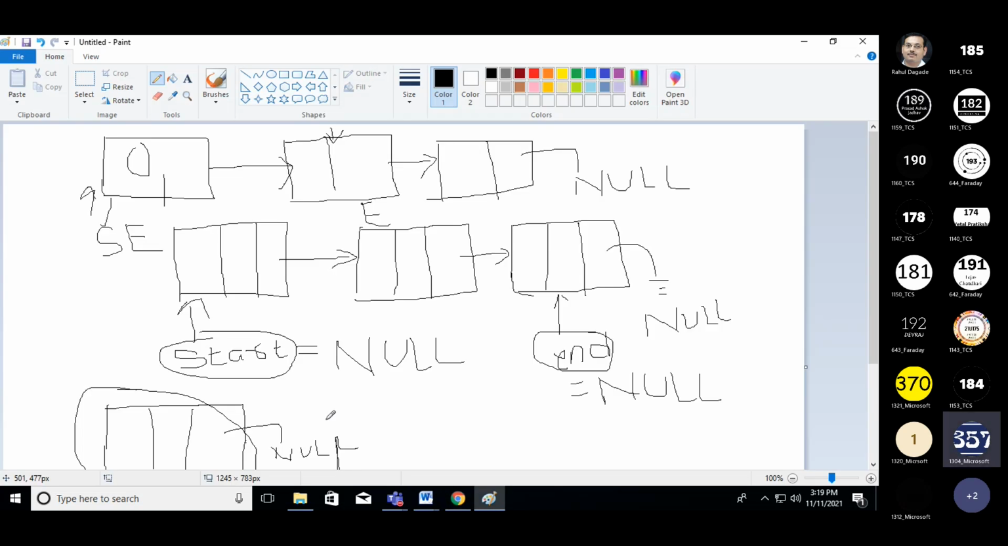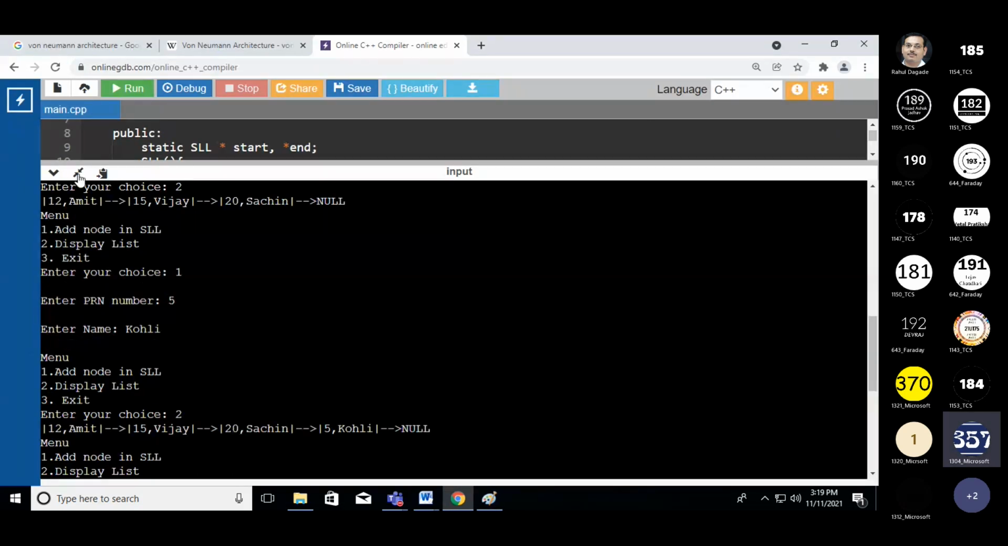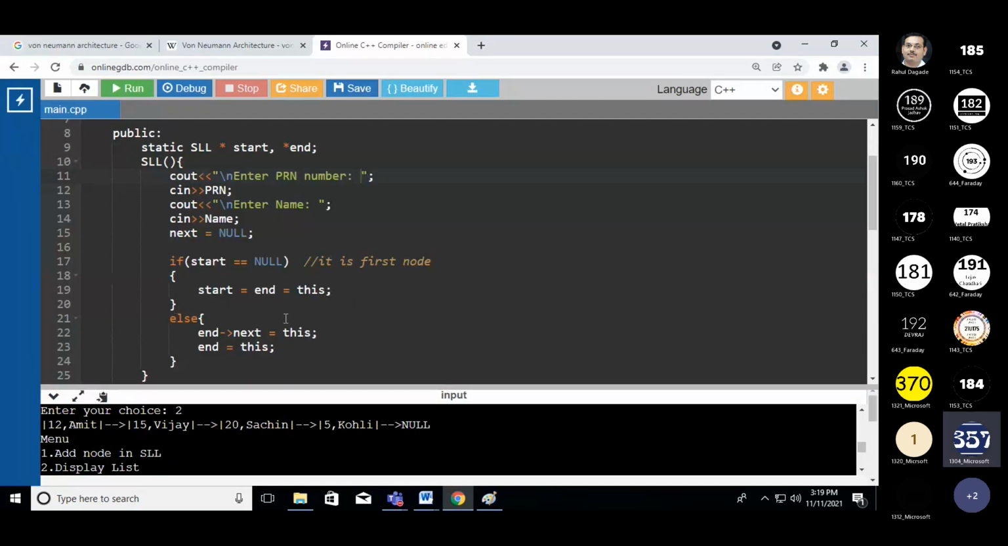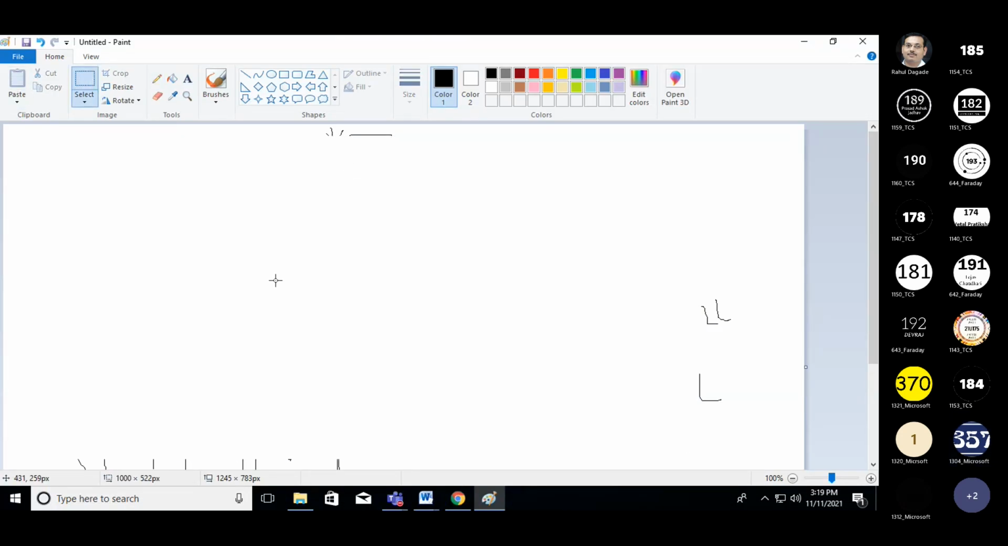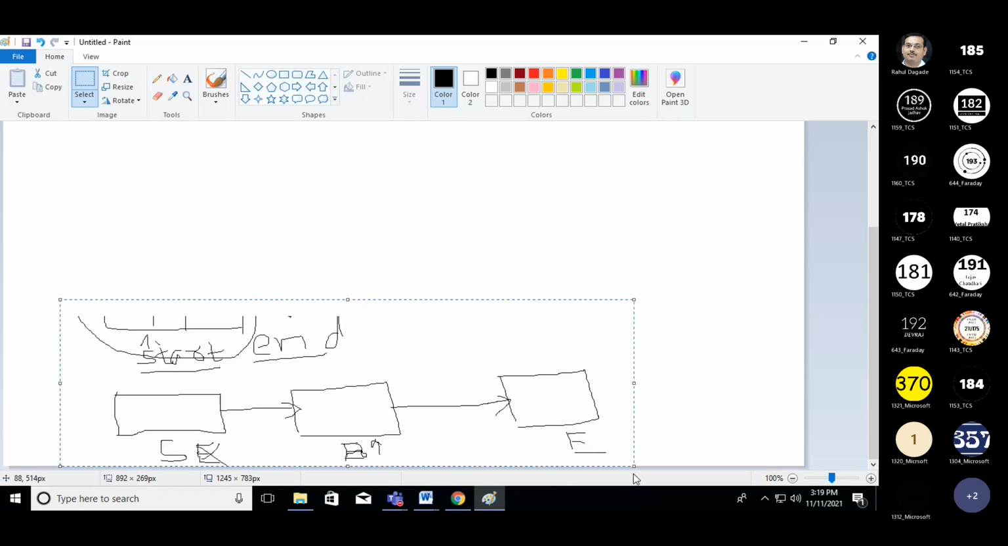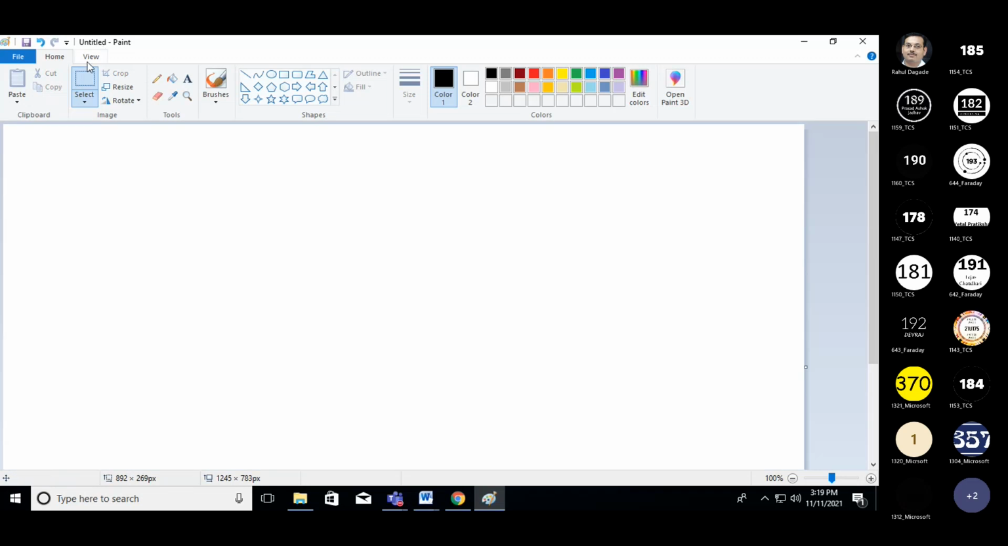Now one more thing they told us: delete a node. What if now we have to delete a node? Let me tell you the logic first. How will you delete it? And then we'll try to implement that logic.